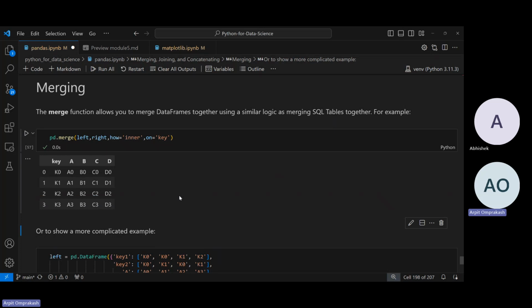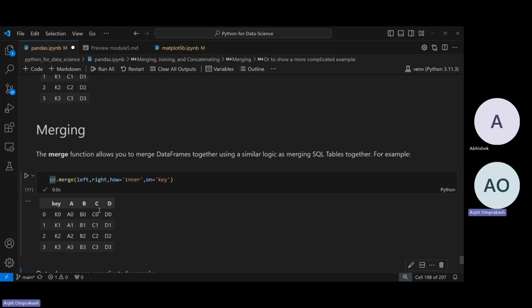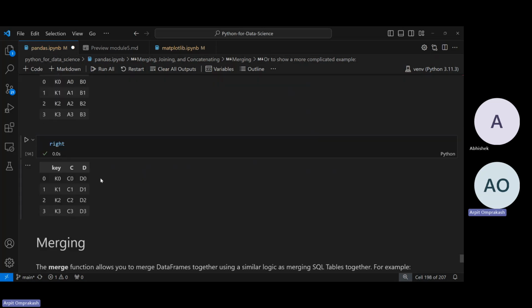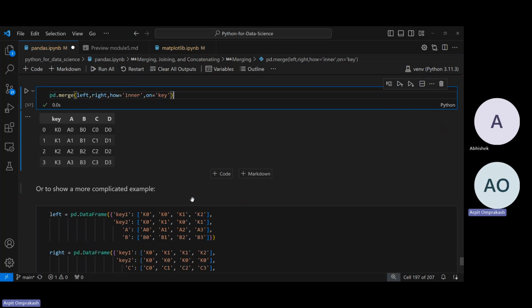If we run this, it does not copy the key column again, because the key column values are the same in both of them. It just looks up those values and puts the corresponding values accordingly. So for key K0, we had A0, B0 here and C0, D0 here. It put A0, B0, C0, D0 in one row, which has K0 as the key. So this is a very simple example to understand how merge works.